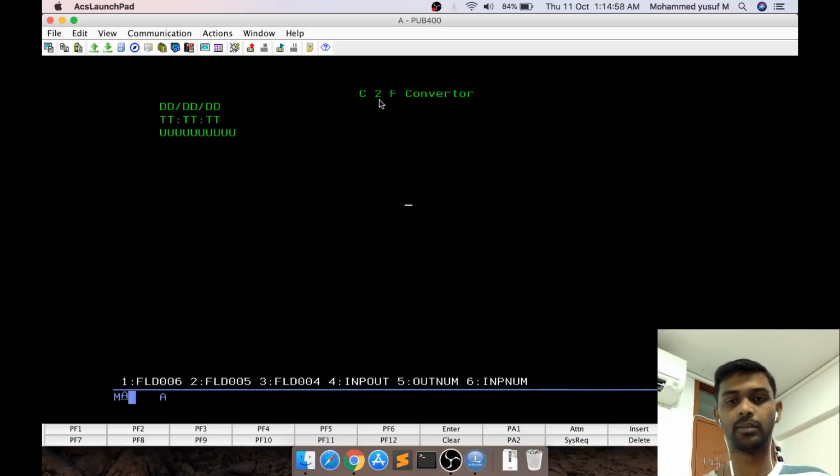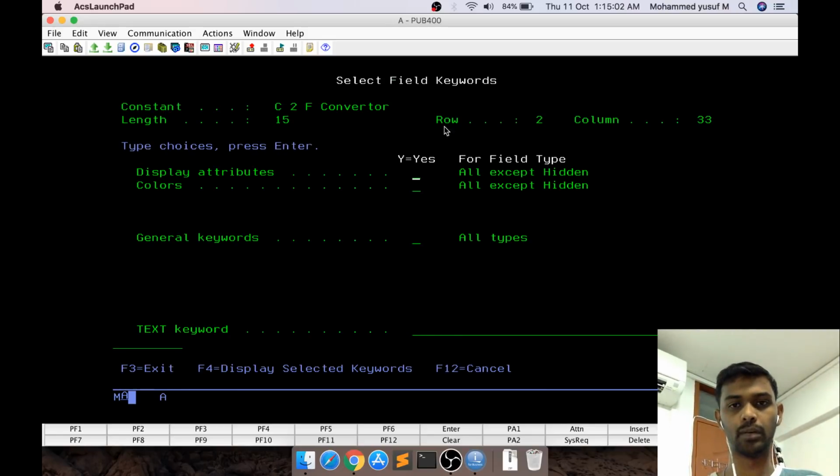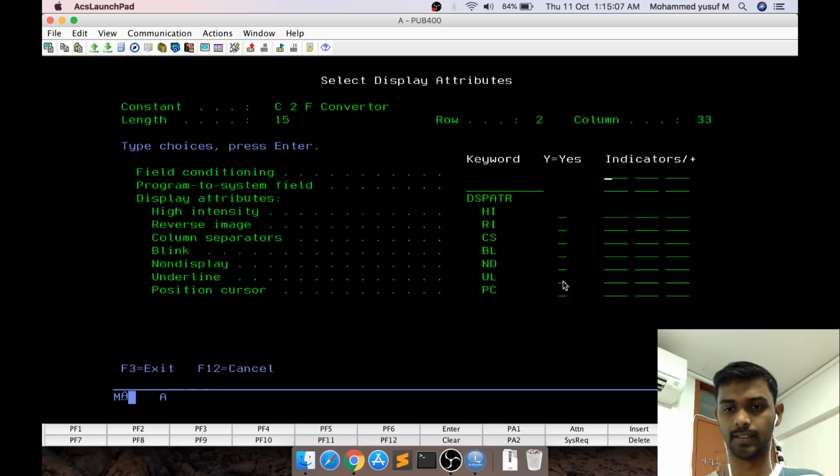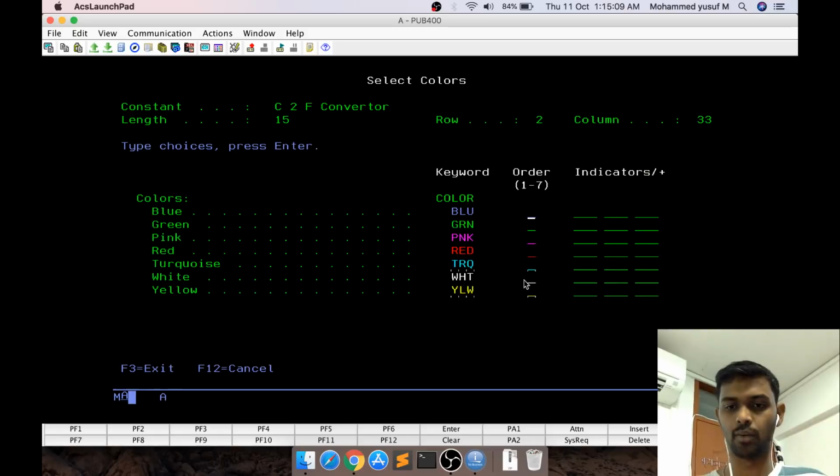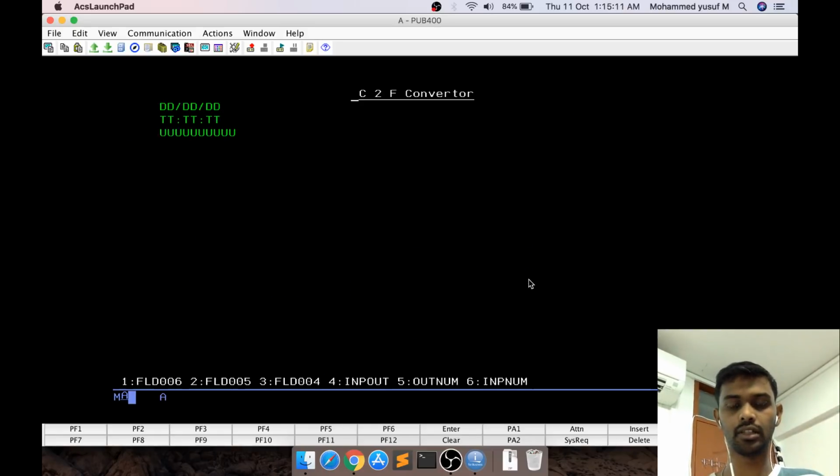Now I want to give some color. In any field, you can put a star in front of it, it will open up the properties, and then you can choose whatever you want. I'm just going to select underline and white color, so it looks nice.